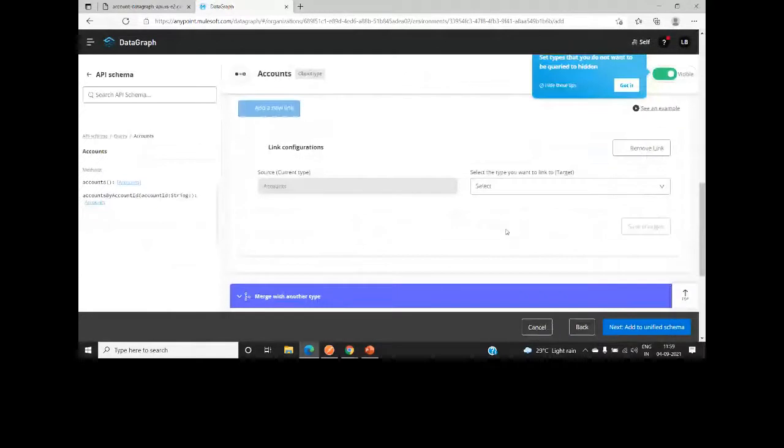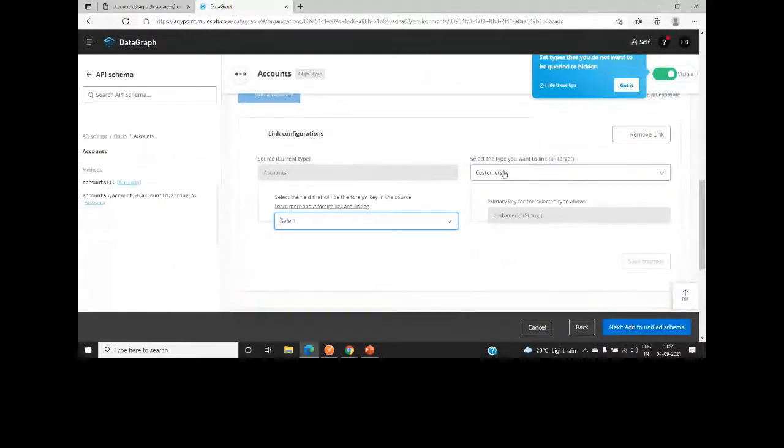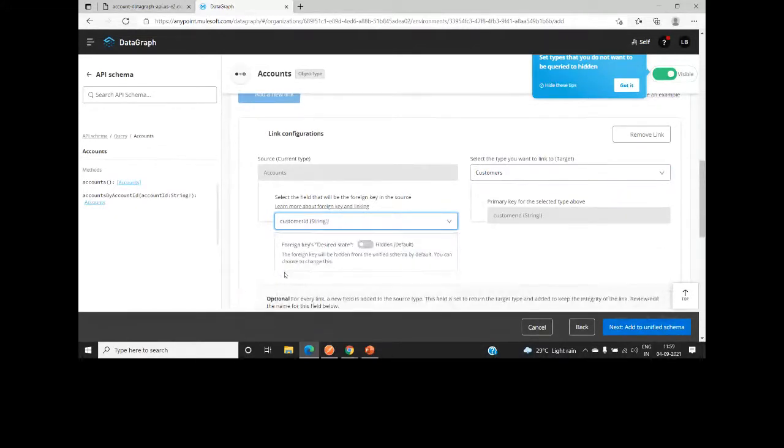Then we have to set up some relation. We have to do the link. So account needs to be linked with a customer, right? And in customer, customer ID is the primary key. In account, what is my foreign key? Customer ID is my foreign key. Okay, so this is my foreign key basically. No, I don't want to hide it. It is saying the foreign key will be hidden in the schema. I don't want to keep it hidden. I will keep this as visible.